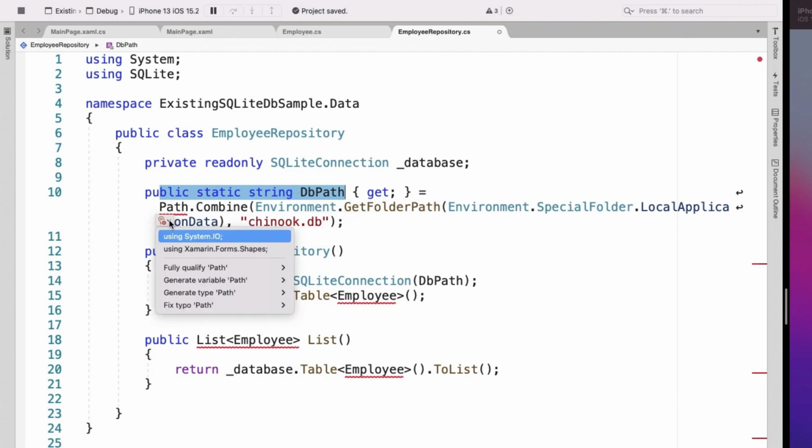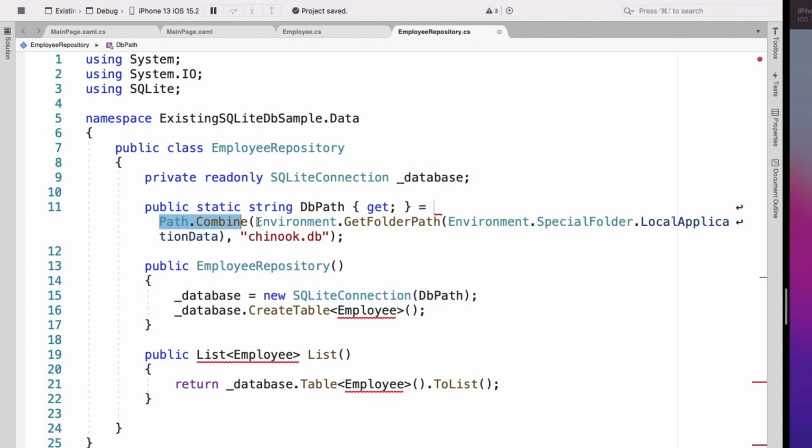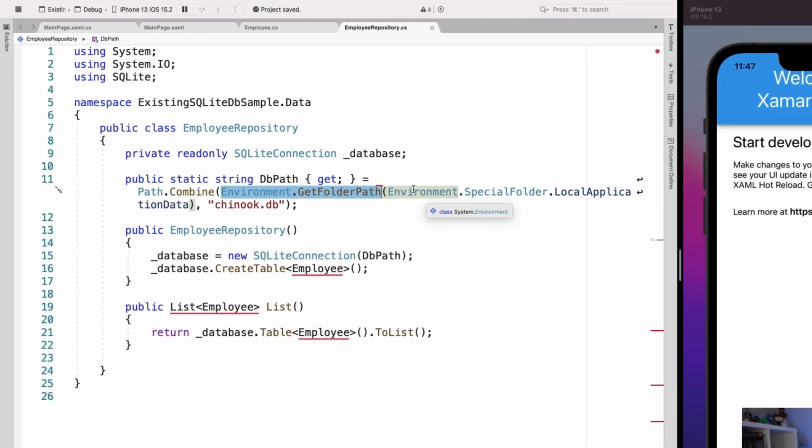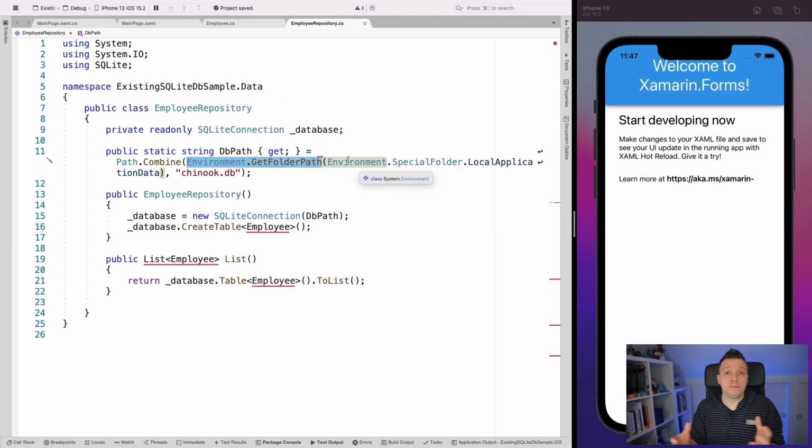So what this does, it will find the path that's combined with the environment get folder path. These are just helper methods from the .NET framework, which will get you paths that can be different whether you're running on Android or Windows or iOS, right? So this will determine the same path depending on the platform that you're running on without having to hard code all these paths. So it will get the environment special folder local application data. You should check out the documentation for what it is exactly, but I think this is your local application data folder on each platform that will also be backed up to your cloud provider if that's what you want.